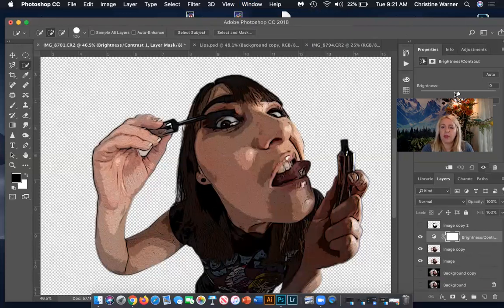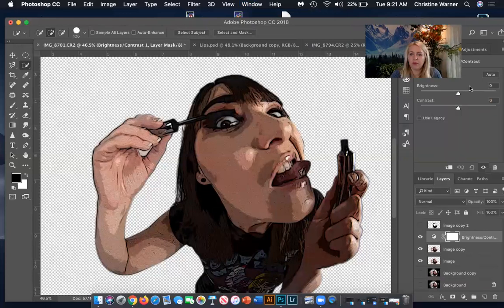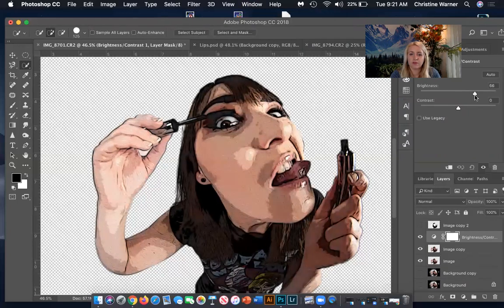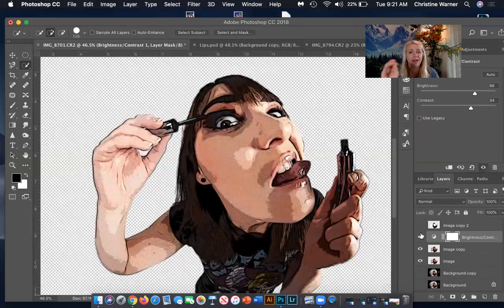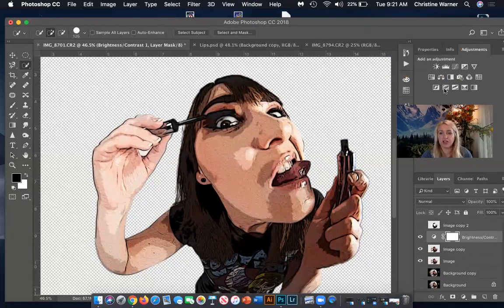Okay, so we might want to increase the brightness a little bit. Oop, my face is in the way. There we go. Give it some more ability to see it a little bit better. So we can hide that on and off to see which one is better. I like it brighter. Now we also probably want to add a hue saturation adjustment layer.